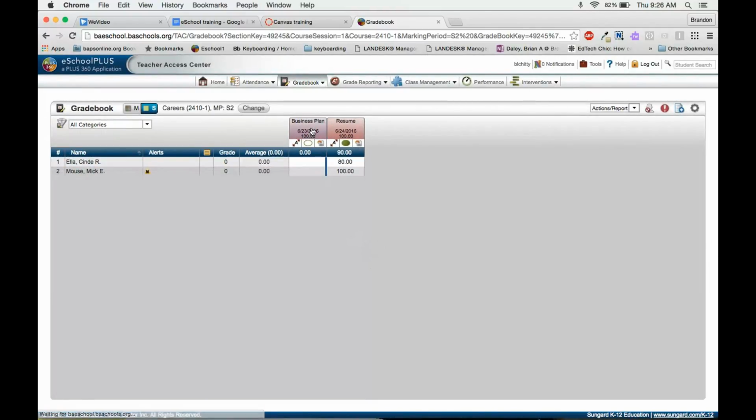Now you'll see Business Plan pops up. It took over the left side because this assignment is more recent. I have my gradebook set up so the most recent assignments show up on the left side of the screen. You can also see it's a different color than the previous assignment. That is because it's in a different category. So let's go ahead and go in here.